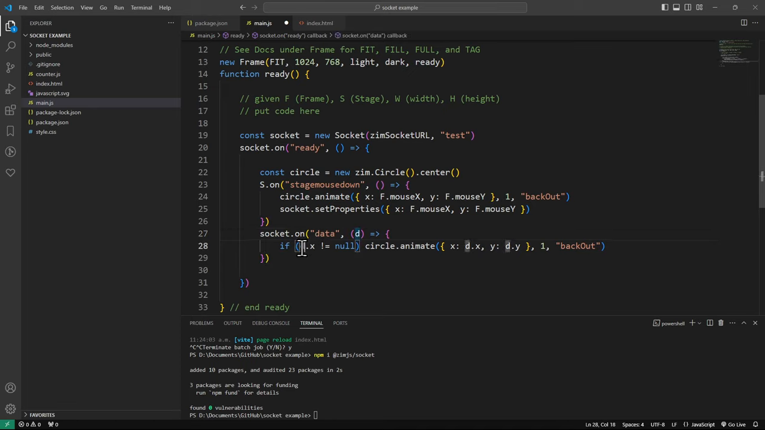Everybody else will receive data, and a little d there. If there is something in the X, if that's not null, just be careful because it could possibly be zero. So anyway, we want to animate the circle to an X of whatever that data X is and whatever the data Y is. So we're basically animating it to that other person's X and Y, and with a back out. Isn't that cool? Sockets can be a little bit tricky because you've got to handle both whoever's doing it and sending that information.